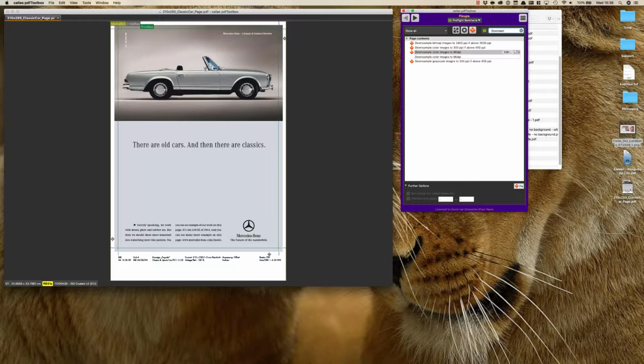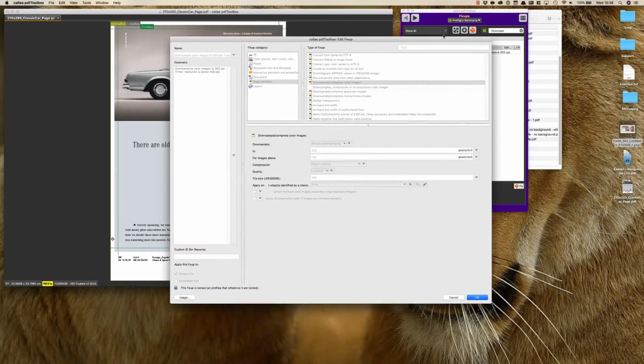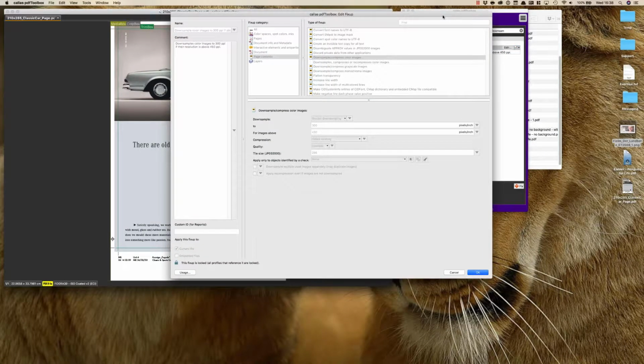And the more I type here, it is only going to show those fixes that have something to do with downsampling. Now, remember that we're on the fix-up tab right now. So these are not profiles that are a combination of checks and fixes. Now I'm looking at the individual fixes that I could then later group together in a profile. What I have here is the default way this is typically done, and this is what you will see in your library as well.